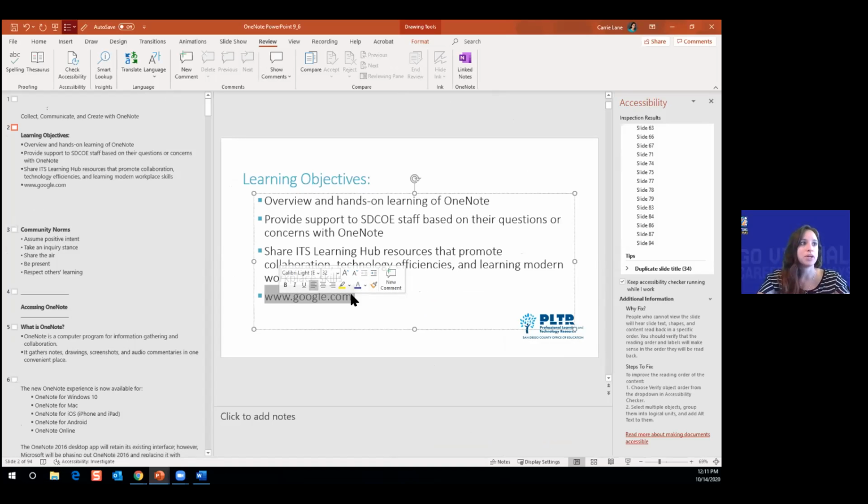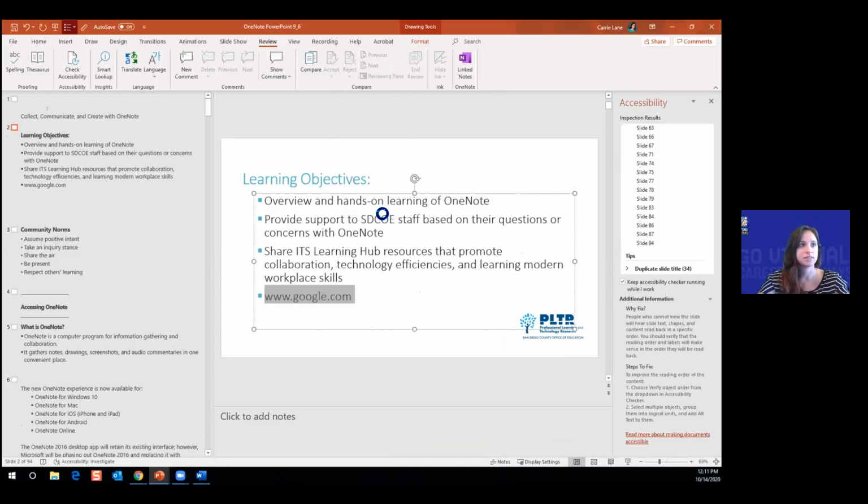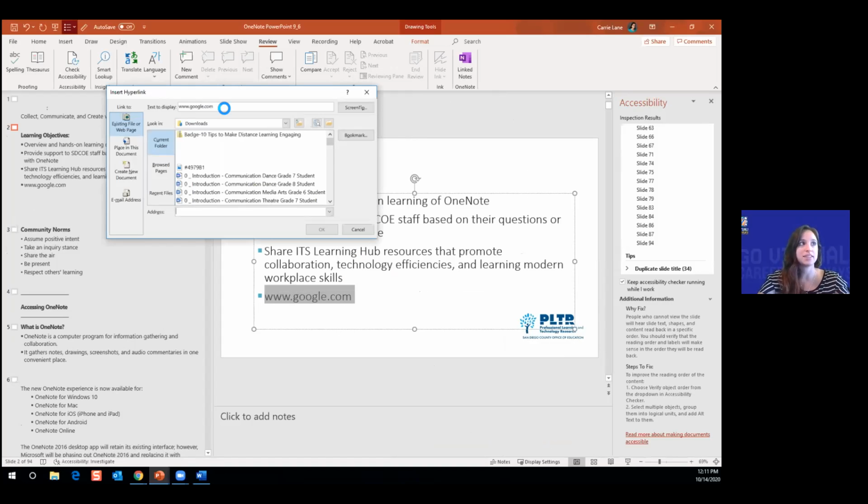So instead, what you can do is you can highlight and right click. If you go to link, you can change the display text. So this will be the text that the screen reader reads to something more meaningful. And you don't need to say link to because the screen reader will say that, but instead you could say where that link is actually going to, and then keep the address the same.